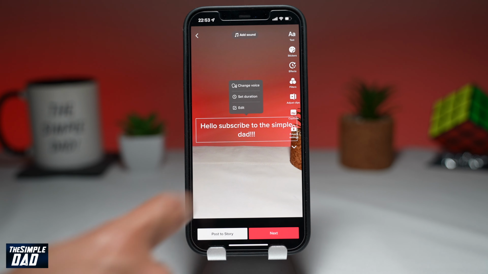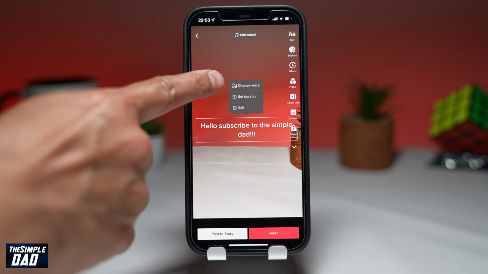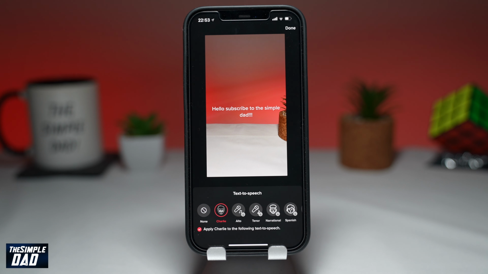Next, tap on the text again and choose Change Voice. You'll get the text-to-speech menu at the bottom. Here you have a selection of different voices. Each option has a different voice with a different gender and style. Now this is depending on the region and the version of TikTok you have. Tapping on each of the voices will give you a preview of how it will sound. Once you're happy with the selection, tap on Done to set the voice.